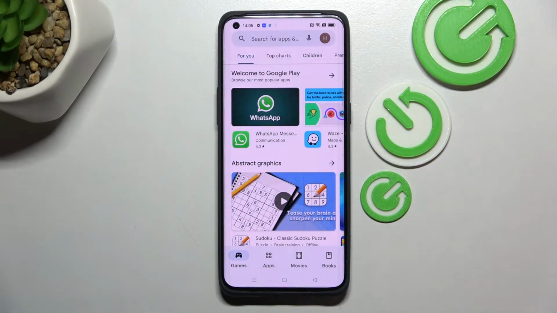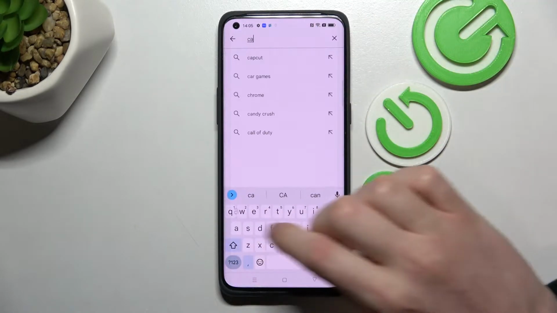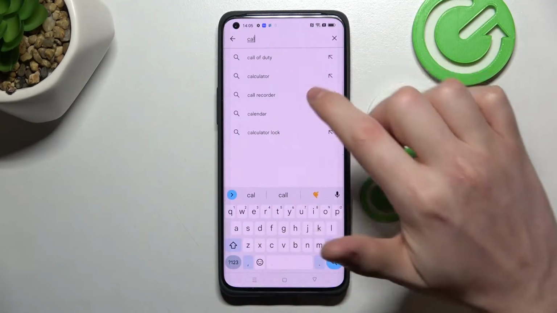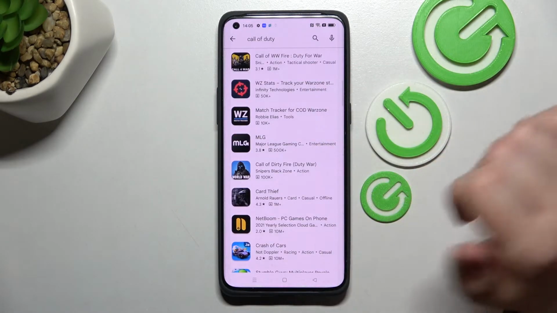Hello. In this video, I'm going to show you how to fix the problem when you want to install Call of Duty Mobile, but you can't seem to find it on your Google Play Store. So if we try searching for Call of Duty, we can't find the game in our Google Play Store.